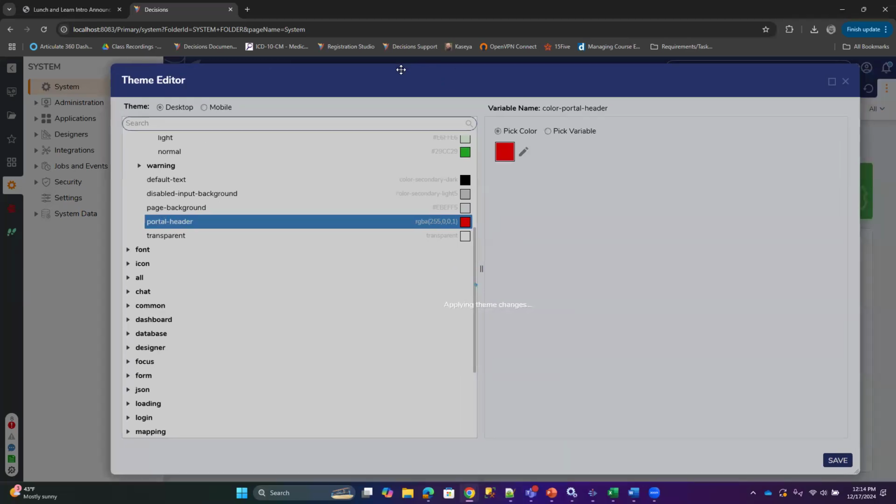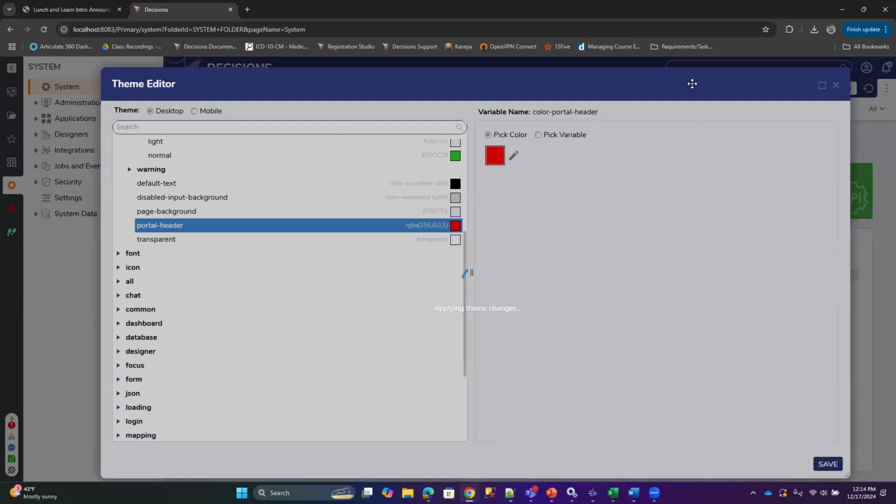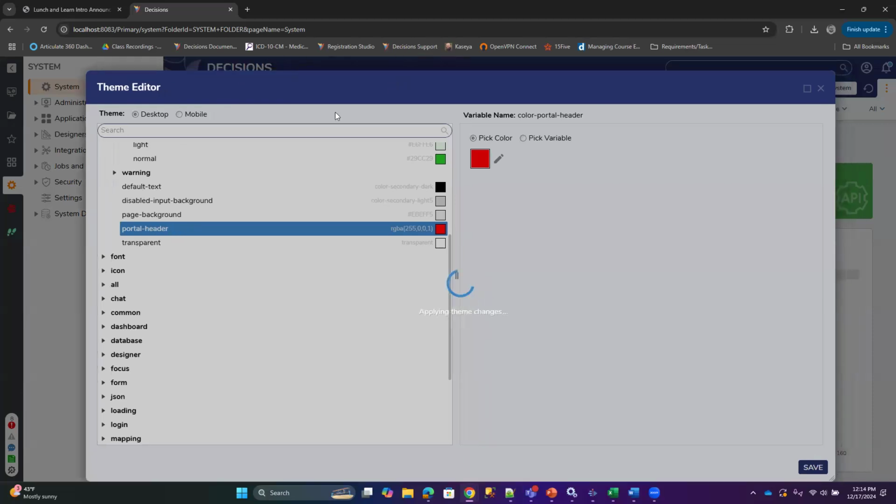Of course, it's going to take a long time to do this. Decisions tends to do this to me when I'm sharing my screen on Zoom. But yeah, it's more than likely one of those. If it's not portal header, because portal header I think might just change the one up here where it says Decisions, it might be under form or something similar, where we can get those changes made.